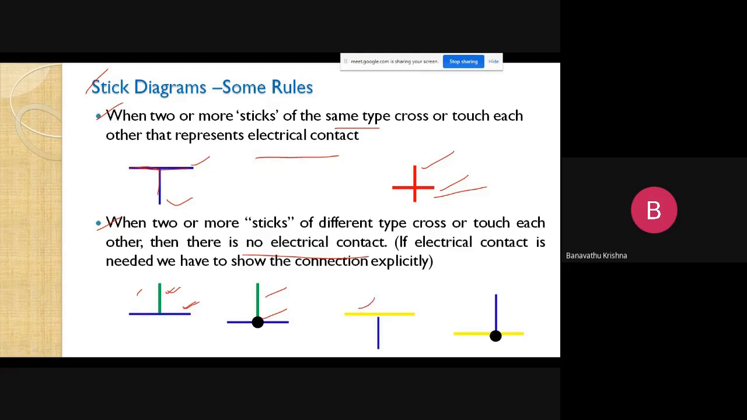And here it is a P diffusion layer and a metal layer. So there is no electrical contact between these two layers because those two are different layers. That's why there is no connectivity. If we want to make the electrical contact, how can we make it? By using a contact cut. So this is the contact cut. By using this contact cut, we make the electrical connectivity between these two different layers, right?